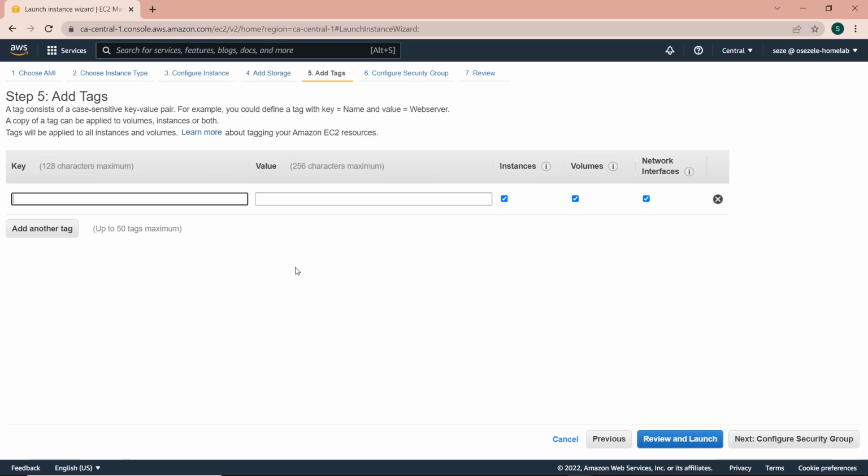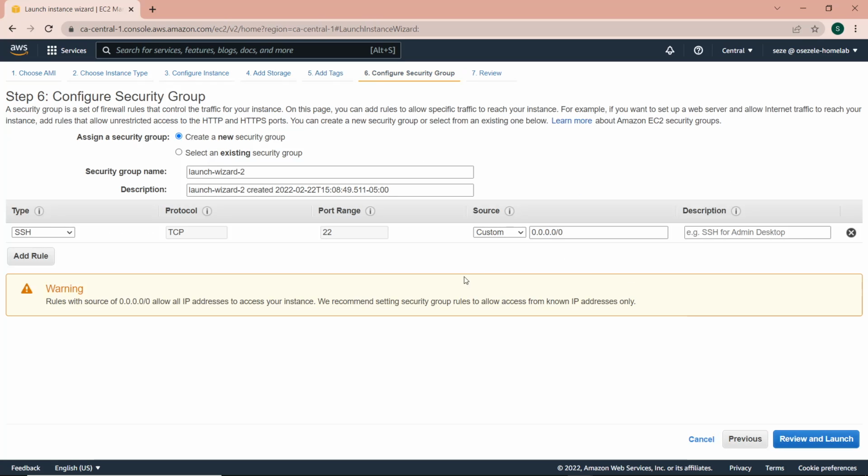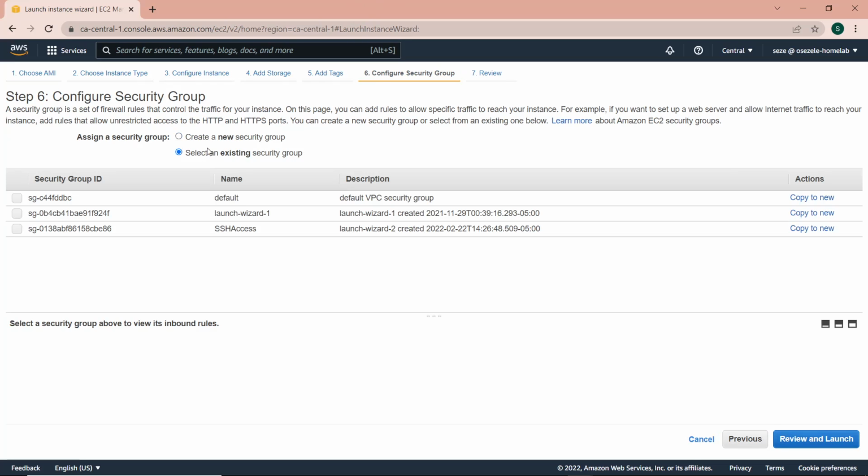So I'm going to add a tag. I'll give it the name SG NACL test, which is security group and network access control list. That's because I'm going to be using the same instance to demo network access control list in the next video.